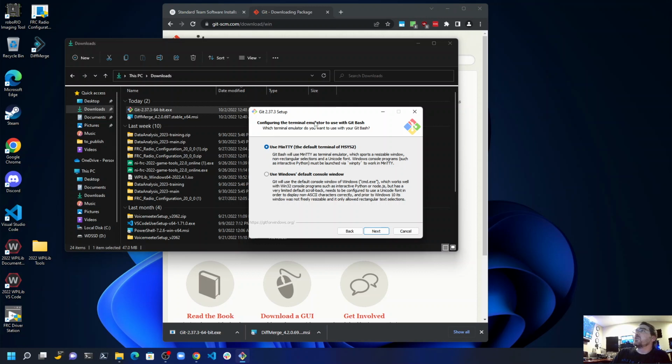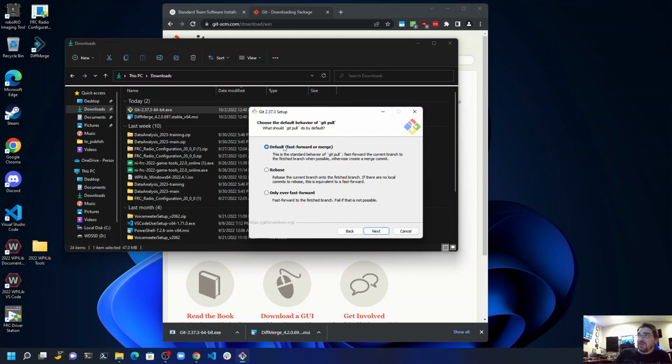Okay, configure the terminal editor to use with Git Bash. Let's stick with MinTTY. Click Next. Choose the default behavior of Git pull. Let's just stick with the default, which is fast-forward or merge.